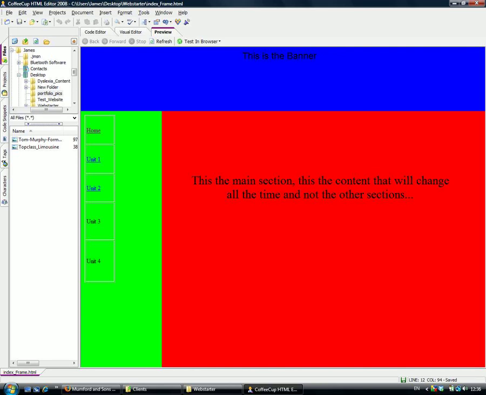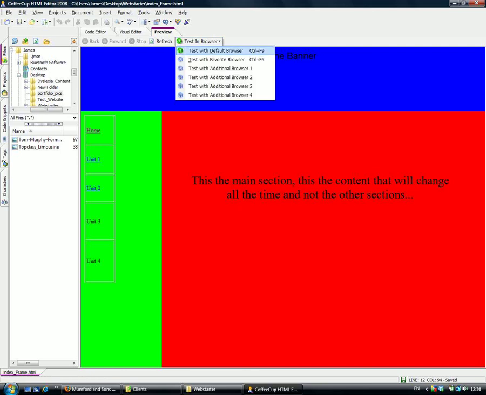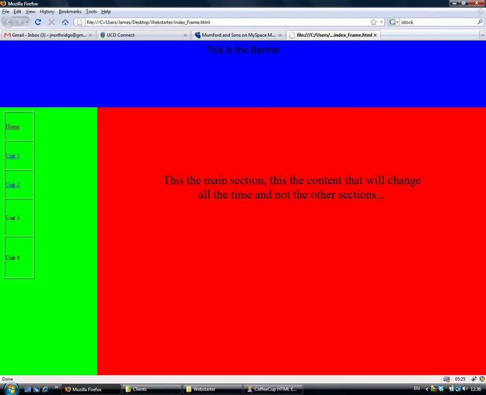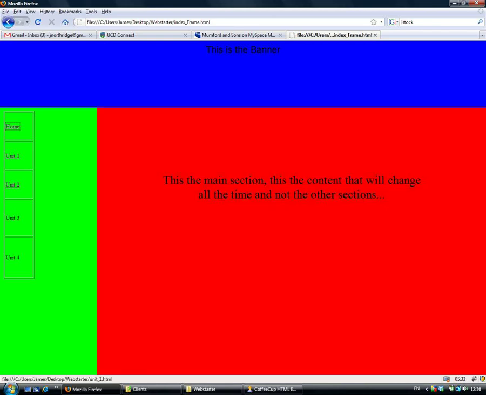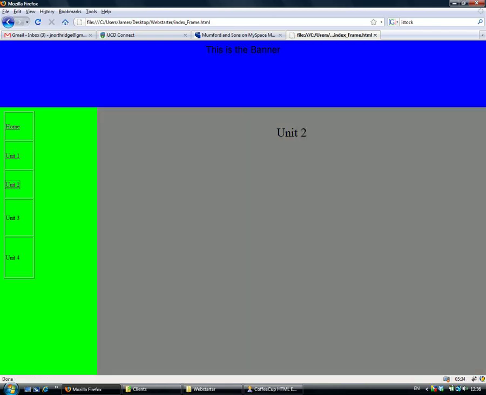So it just helps us have a simple navigation. It cuts down on the time that we need to create links, and it just makes life a little bit easier for us. So at the moment, let's just see what happens. If I click on Unit 1, let's just test this in a default browser. So if I click on Unit 1 here, it's changing. So we can see that Home will appear, Unit 1 will appear, and Unit 2 will appear.